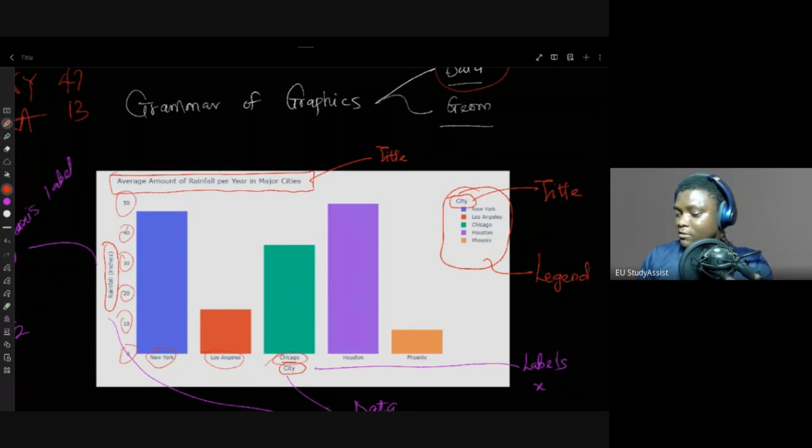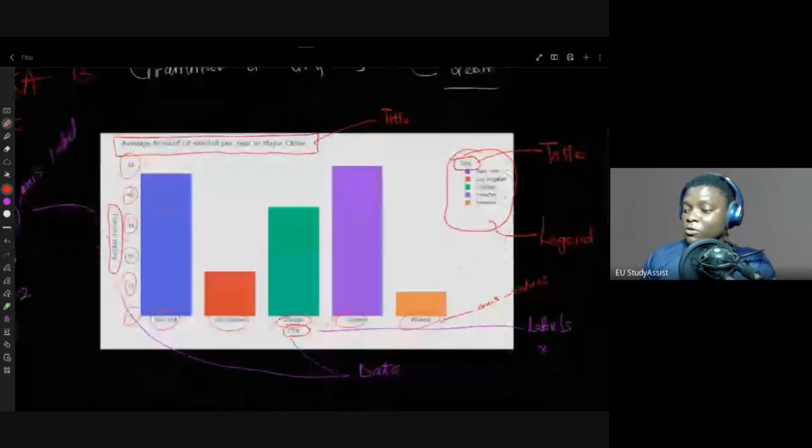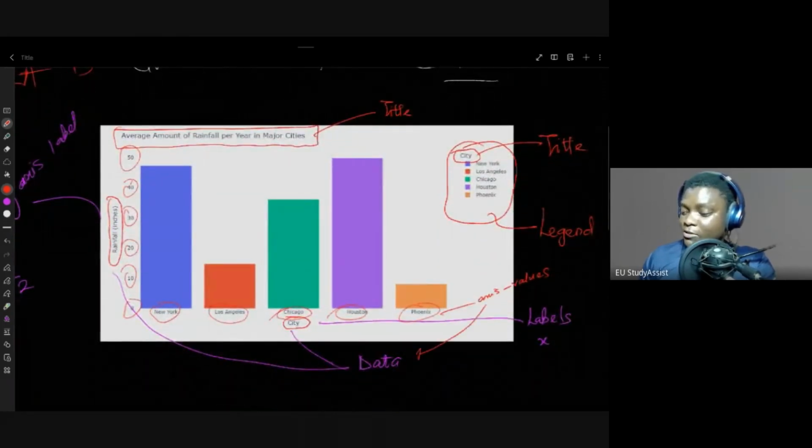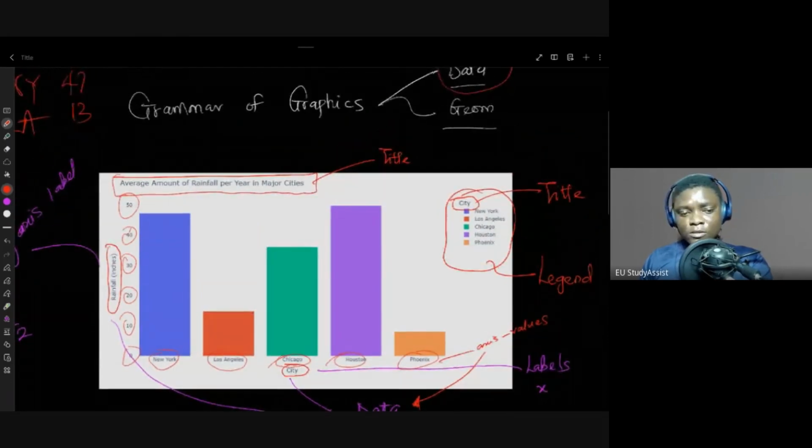These are the values here. This is Chicago, Houston. They are called the axis values. And usually they are tied to what? Axis values are tied to the data. I don't know if you can see what I'm doing and if it's clear. Do you have any question, or can I proceed with what I'm doing?